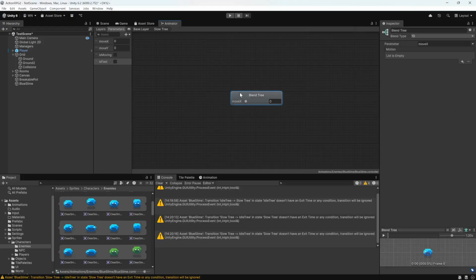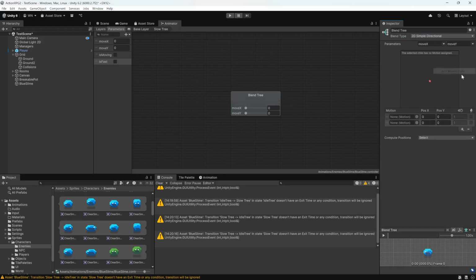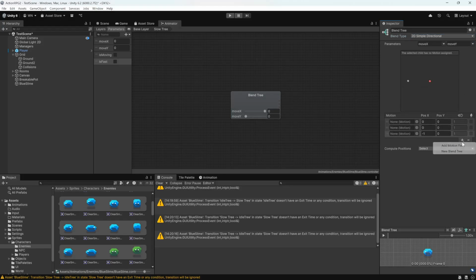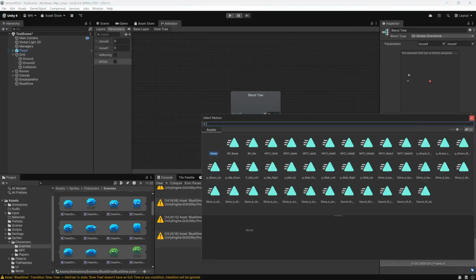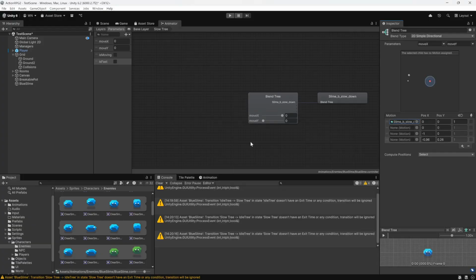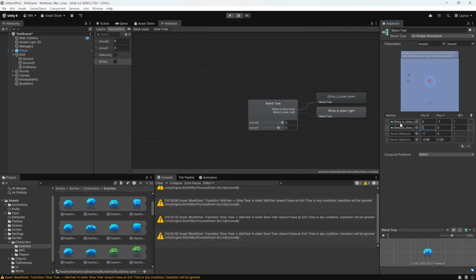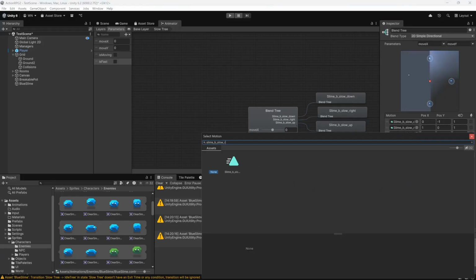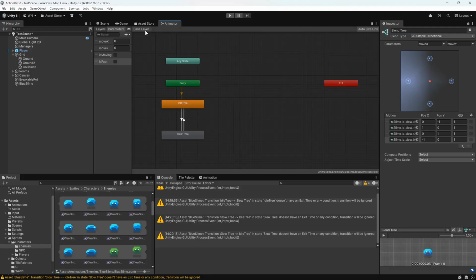And we'll double click on slow tree, click on the blend. Again, 2D simple directional, move X, move Y, add the 4 motion fields, and then slime b slow down, 0, -1. And now we'll go back to the base layer.